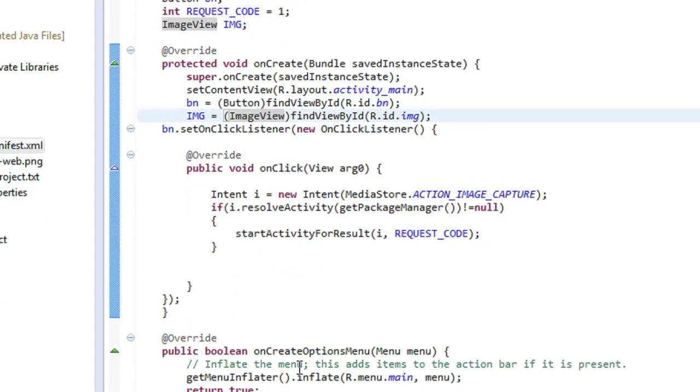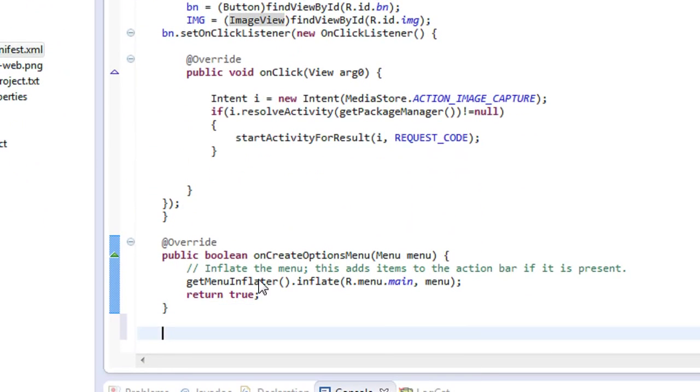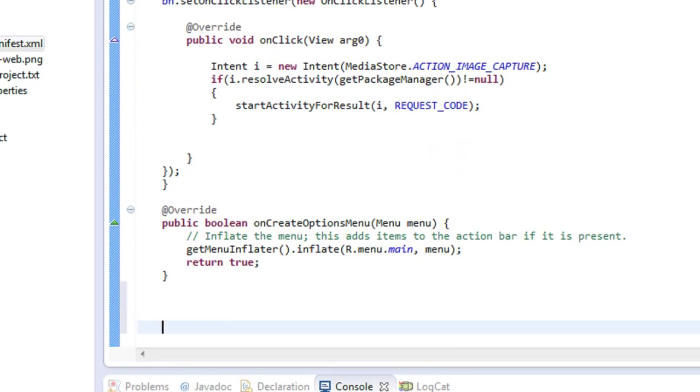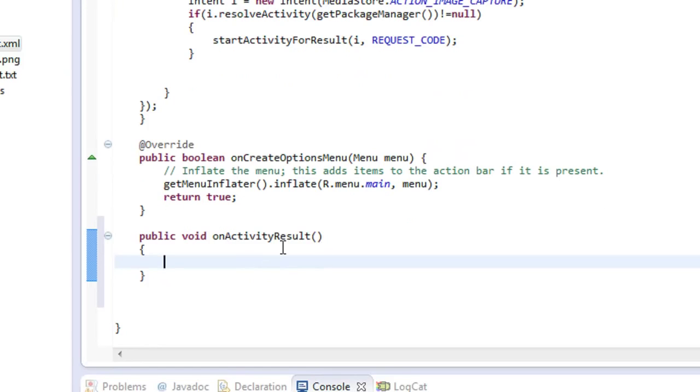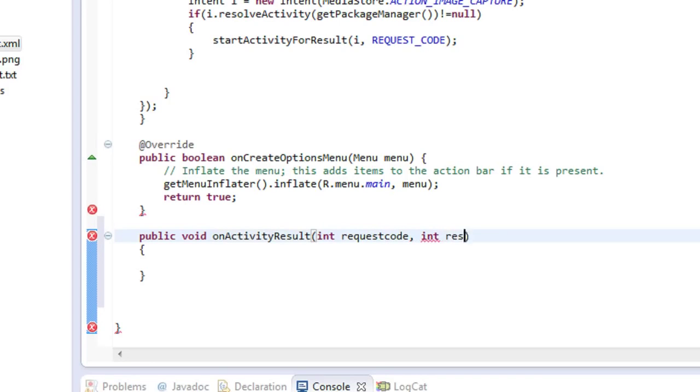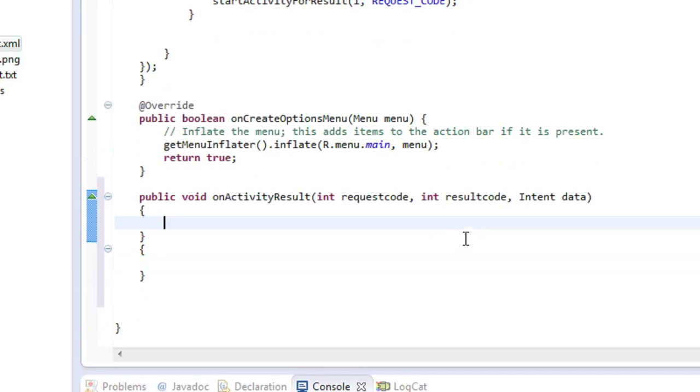Okay, so now I am going to create the method for handling the result. So here is the method, public void onActivityResult. It has three arguments. First one is the request code, second one is again an integer, the result code, and final one is an Intent object, Intent data.